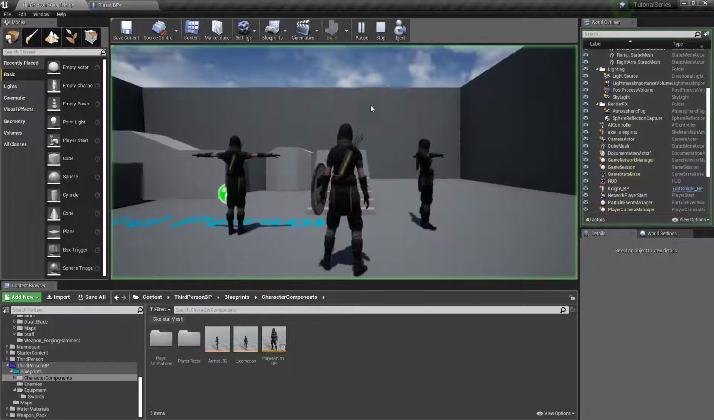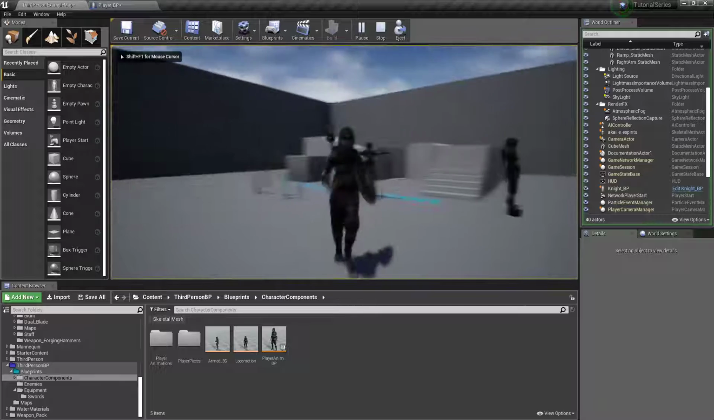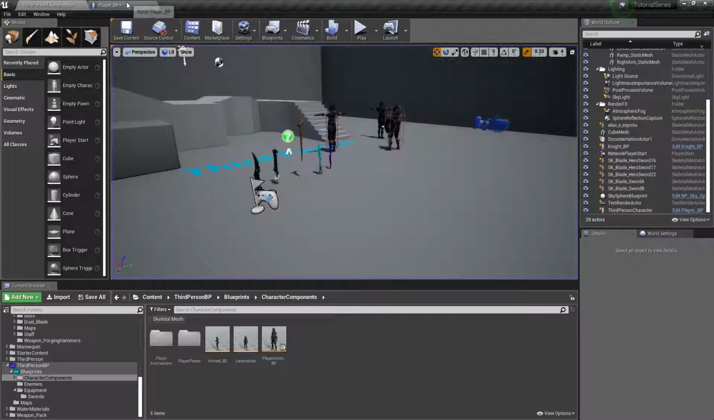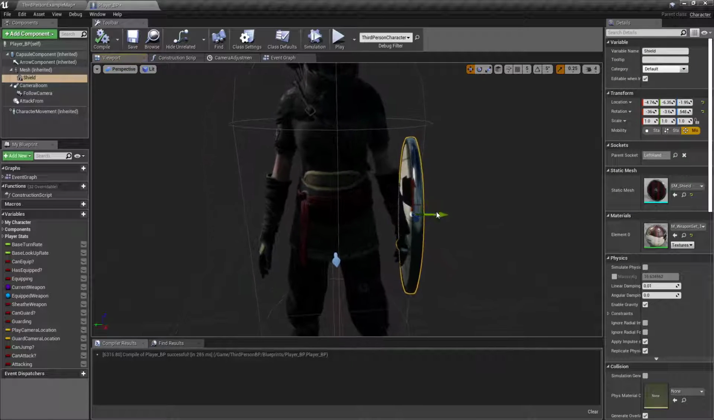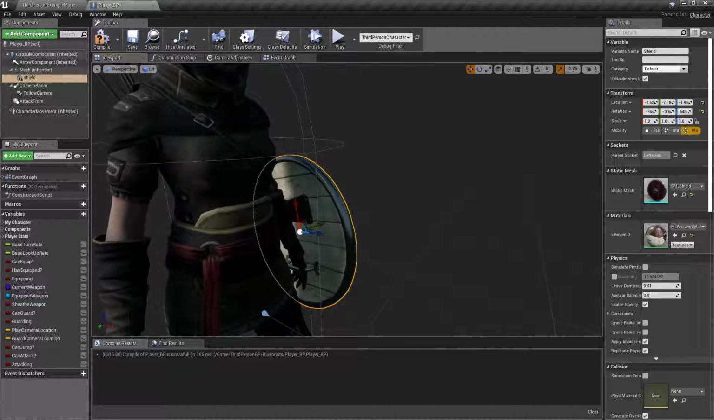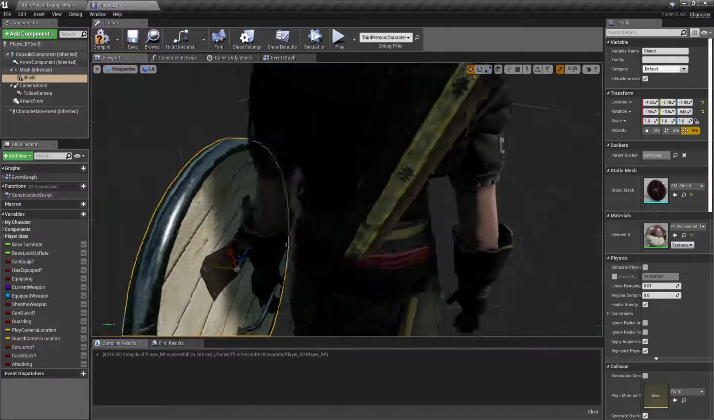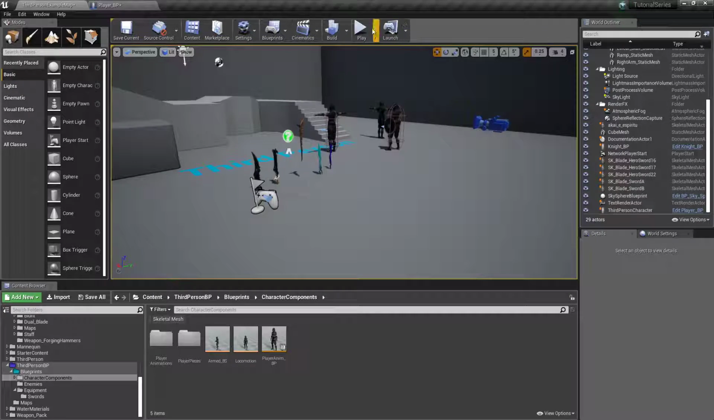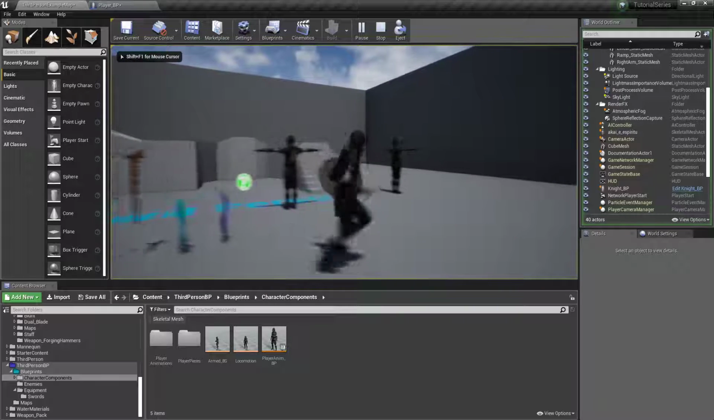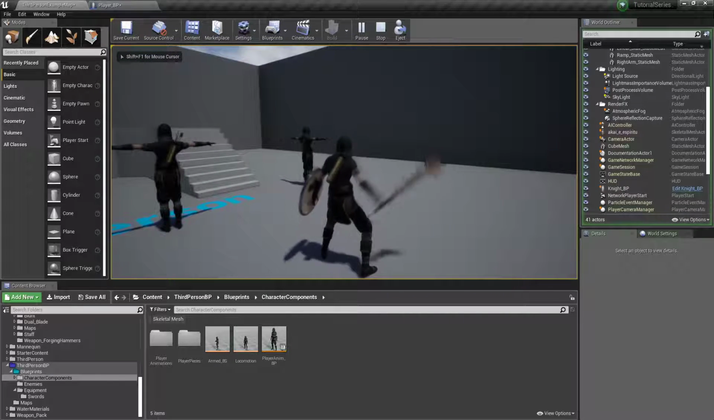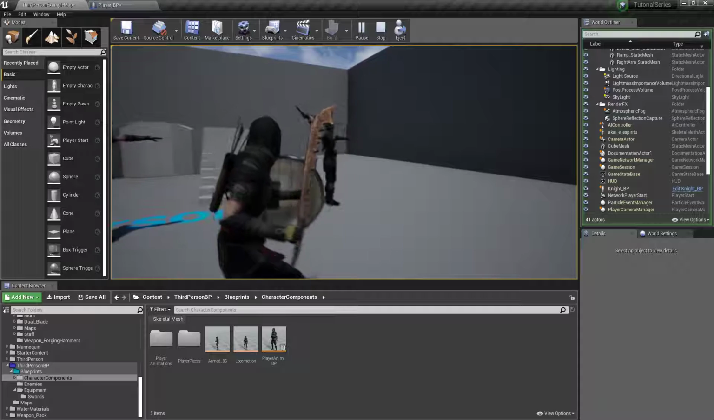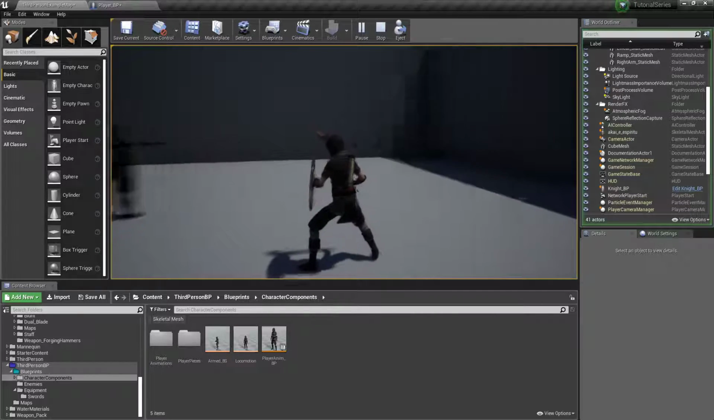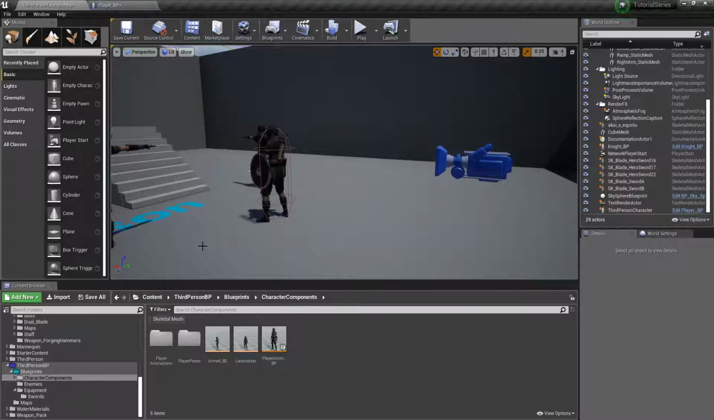Back right here. So now she's got the sword and shield that goes in her body when she's running. Important thing is it looks decent now, so we'll tweak it later. Let's get that enemy in.